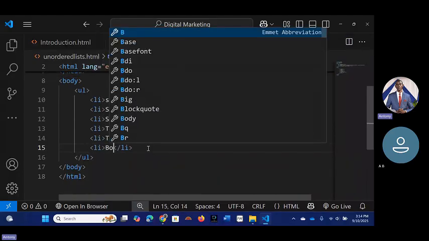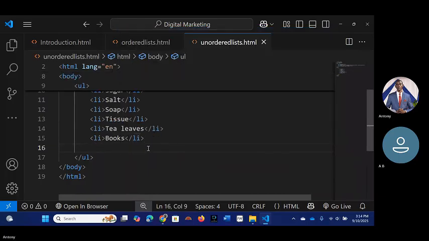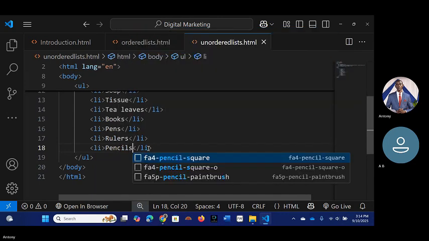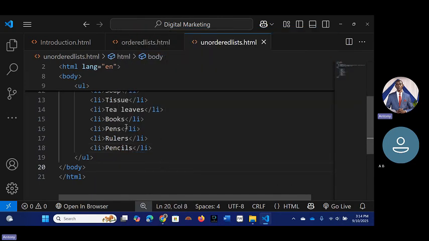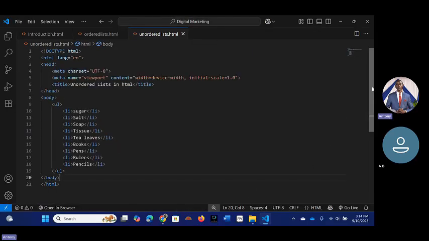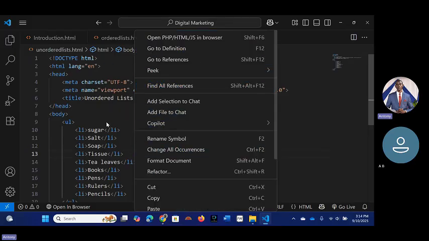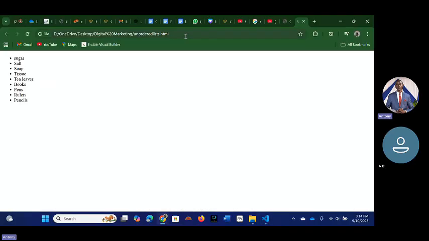And then we also had books. We had pen. We had rulers. And then lastly, we had pencils. So we are also going to open this and see how it appears on the browser. So you just right click anywhere inside the file, and then you click open in PHP or in browser. So it's going to open it for you.